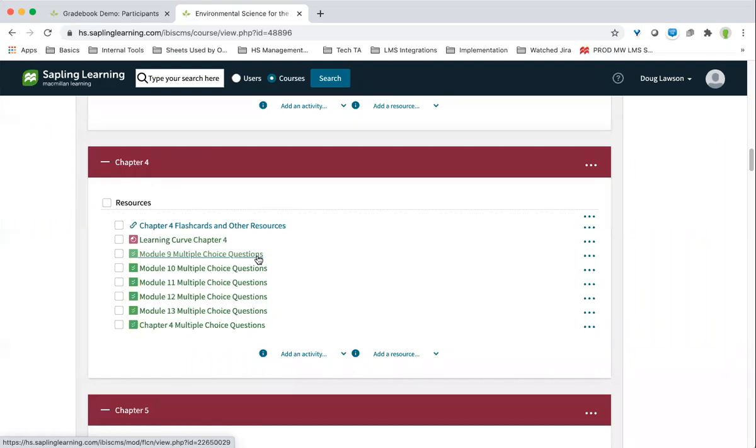So instead of assigning those questions from Module 9 for them to do for homework, where they would be able to read it in the book and then write the answer down on a piece of paper, you can instead assign this interactive assignment that will grade the assignment for you and has many other added advantages as well.